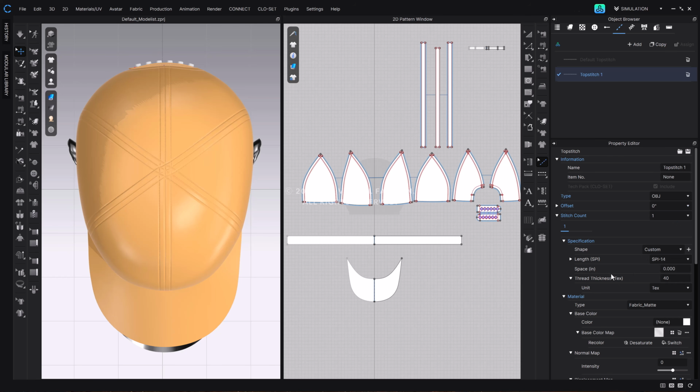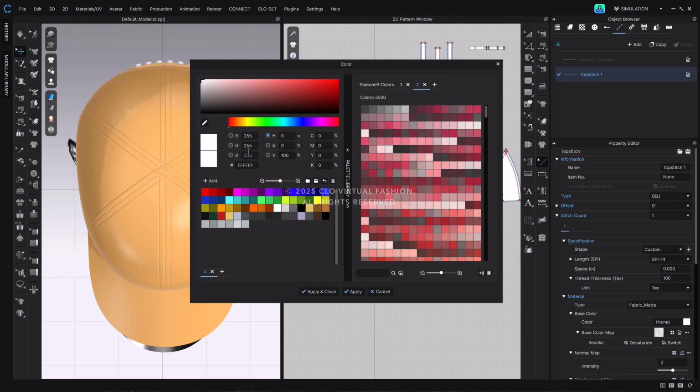Next, change the thread thickness. It's set to 40 by default, but bump it up to 100 so it's easier to see. This option controls how thick the top stitch appears. Finally, click the color chip. A color palette will pop up. Just pick black for now so it stands out clearly.